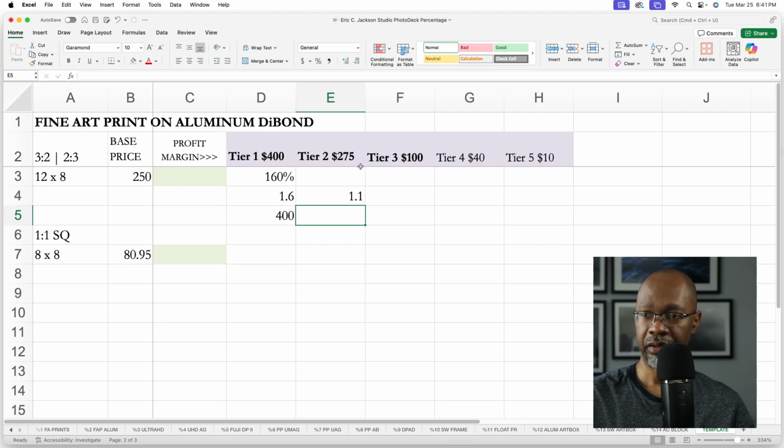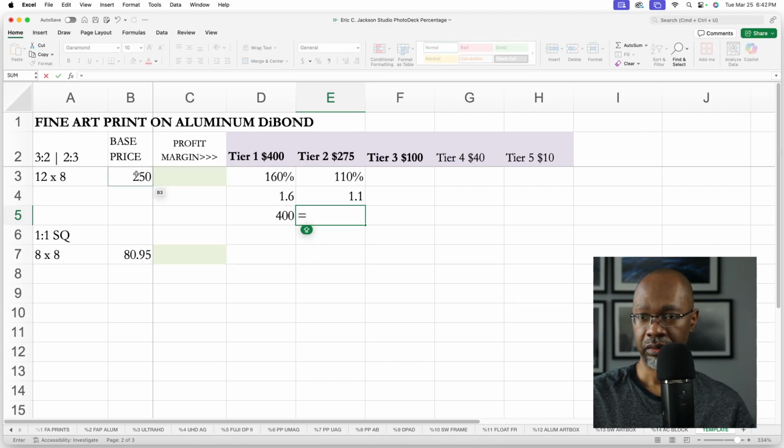Okay, so now I'm thinking that's 110%. So there's that. Now, to make sure your math is correct, to make sure you get this 275, you come down here, equals base price times the percentage. Enter. And there's your 275.